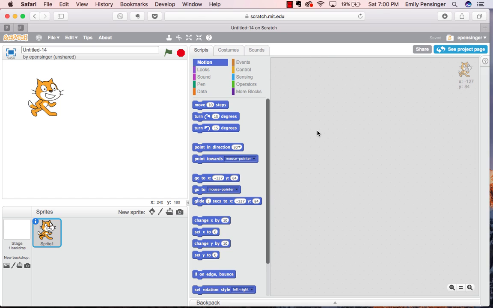The topic of this video is absolute motion. Absolute motion is when you are moving a sprite to a specific spot on the stage. It doesn't matter where the sprite started or what the sprite has done, you want it to go to a specific spot. So we're going to look at the code that you can use to do that.